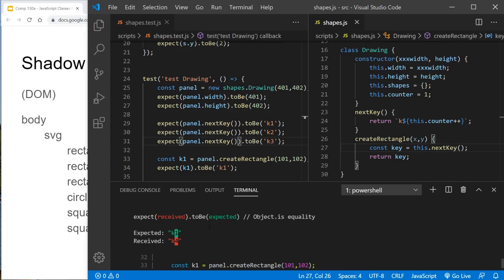It expected K1, and of course, we've already used up key 1, key 2, and key 3, so now we're going to make this key 4. So this is actually key 4. Excellent.